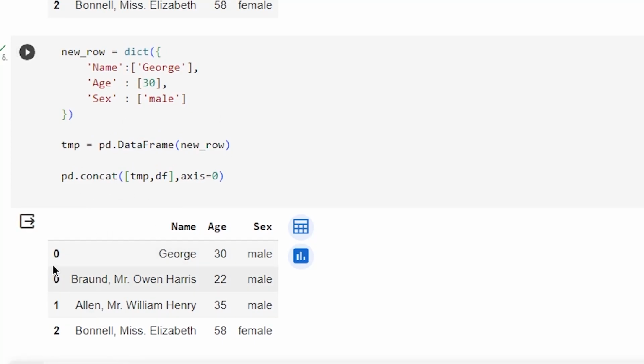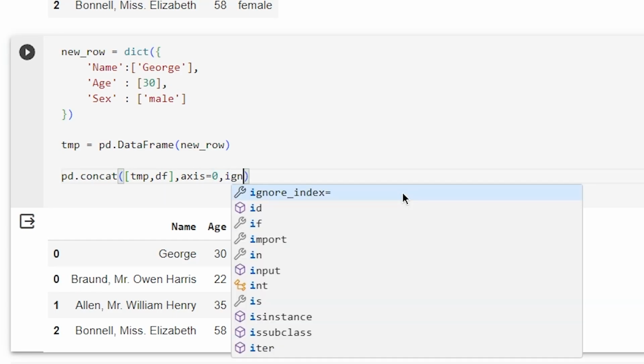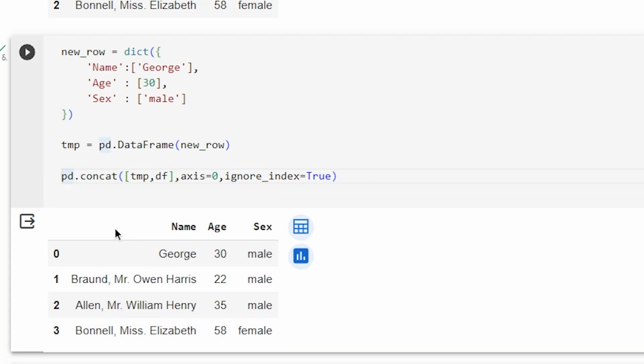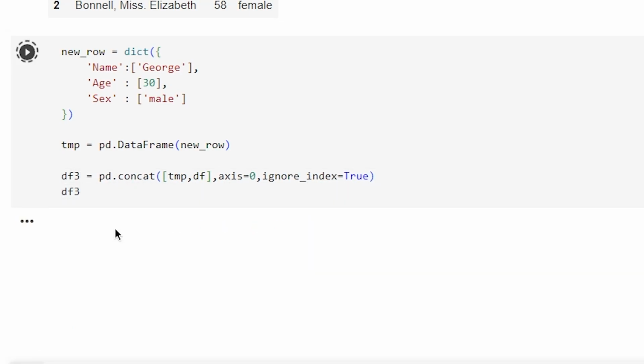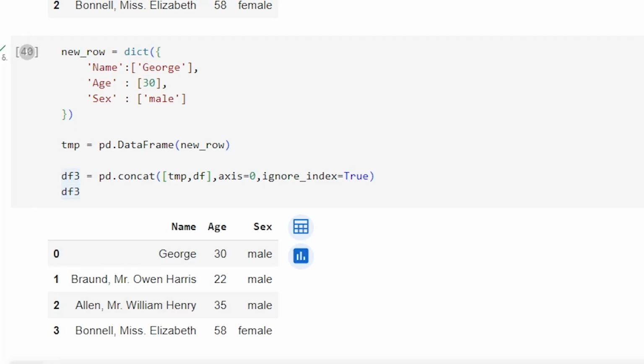One of the problems of the new data frame is that the indexes are all messed up. Both the tmp and the first element of the df have the same index of 0. So first of all, in order to fix it, we use ignore_index equals True. So it's going to create a new index on the final data frame, and you can see that this is fixed. Also, we have not saved the new data frame into a variable. So let's call this df3, print df3, and we have saved the new data frame in this variable df3.